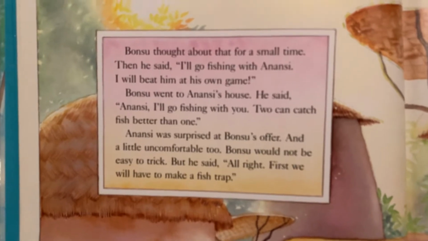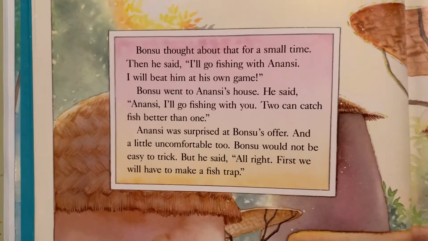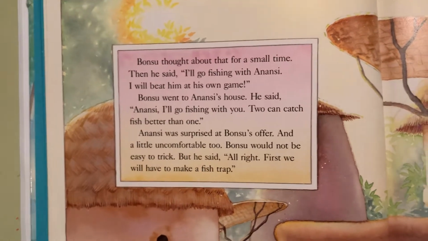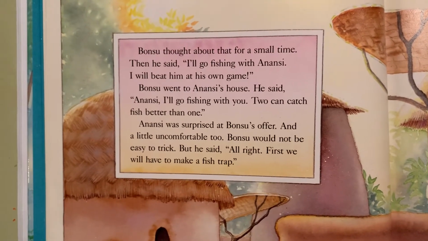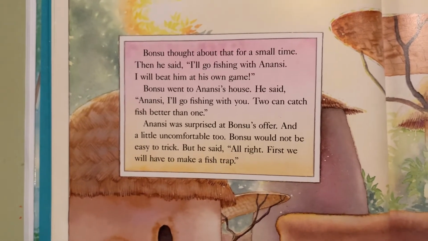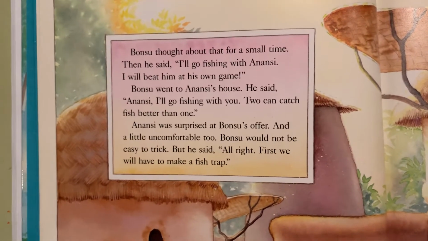Bansu thought about that for a small time. Then he said, "I'll go fishing with Anansi. I will beat him at his own game." Bansu went to Anansi's house. He said, "Anansi, I'll go fishing with you. Two can catch fish better than one."